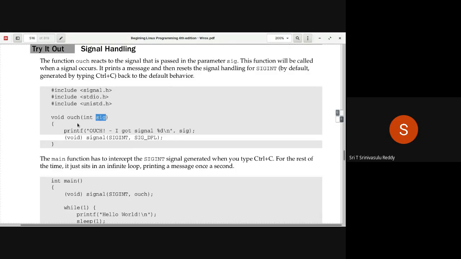Then it is going to be there. In such a case, we know that this function is called either because of SIGINT or SIGABRT or SIGHUP. Then if you want to know what the signal is, what is the reason why we are here, you can use this parameter. That's the reason why this parameter is there.